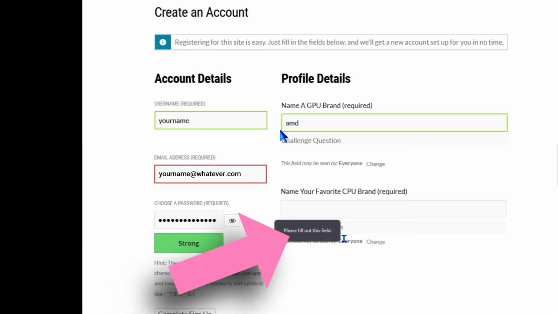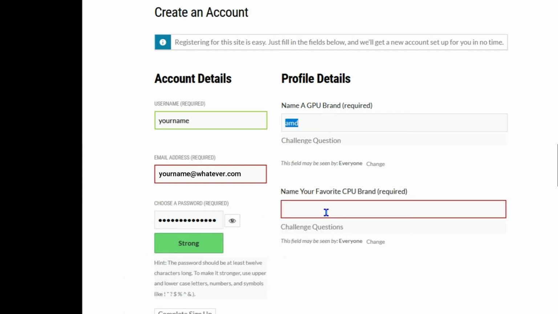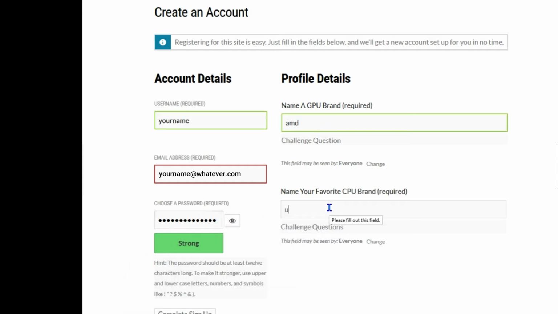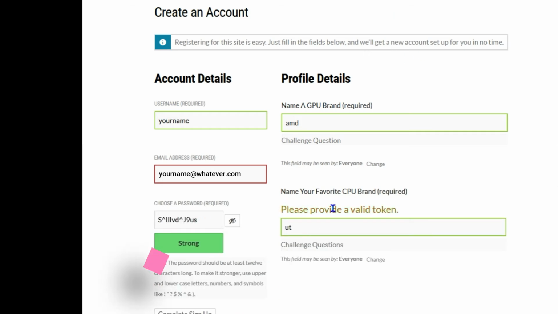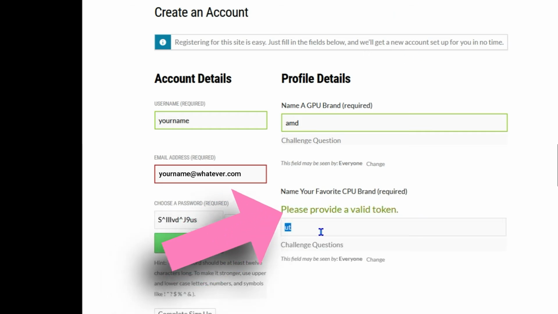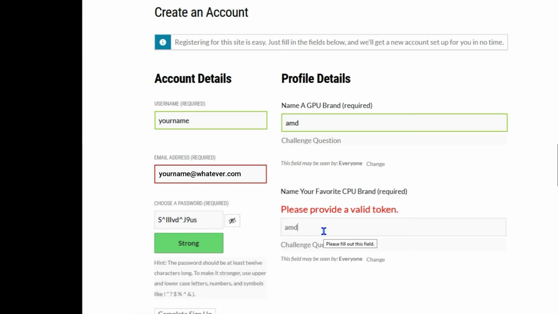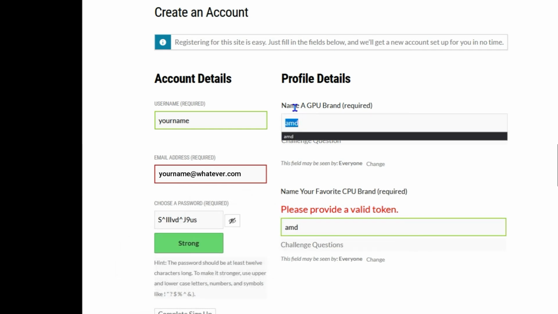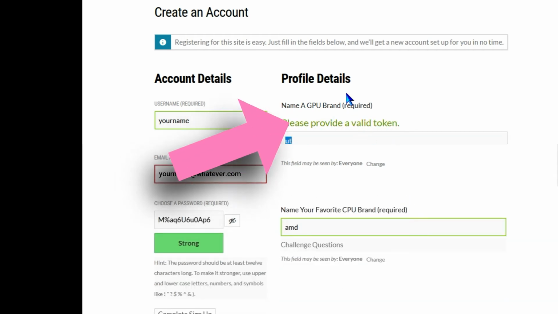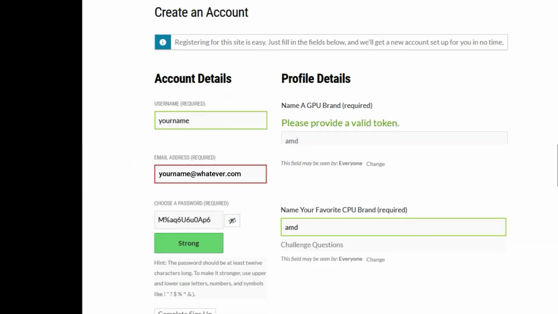See, it says, please fill out this field. So let's put UT. Please provide a valid token. So it's wrong. We'll say AMD again. Let's put a wrong one here, UT. See? So they're going to have to get this right. So we're going to put AMD, and let's say we have an ARM processor.